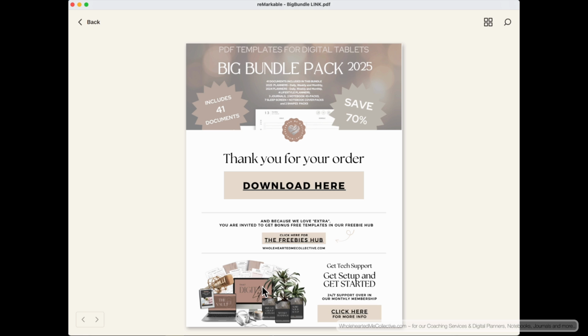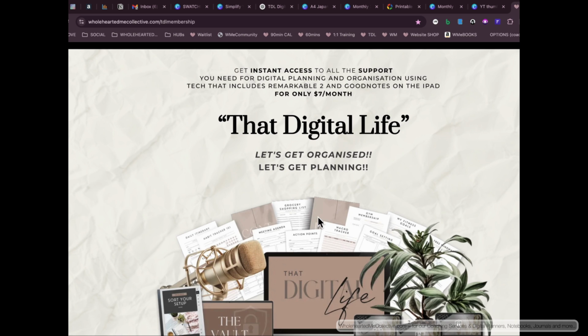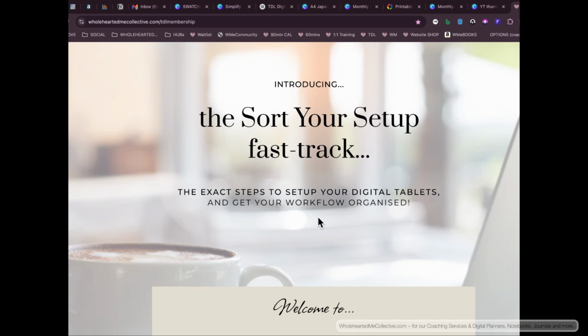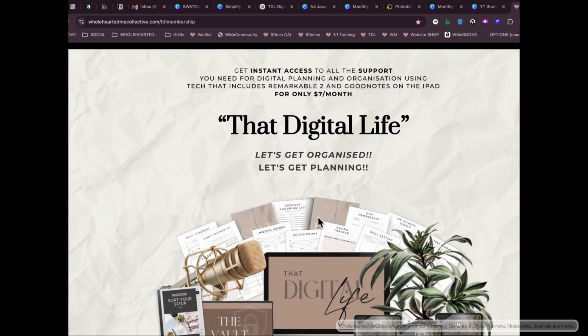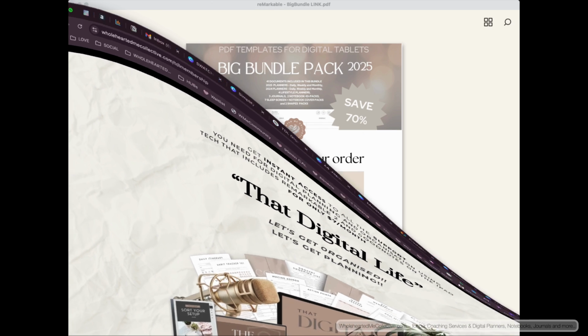let me just click on this one. It's going to bring up this page, which I know you're not seeing the whole page, but it's just about the point of it, right? You can see up here, Wholehearted Me Collective, the membership page. So let me just close that and go back here.